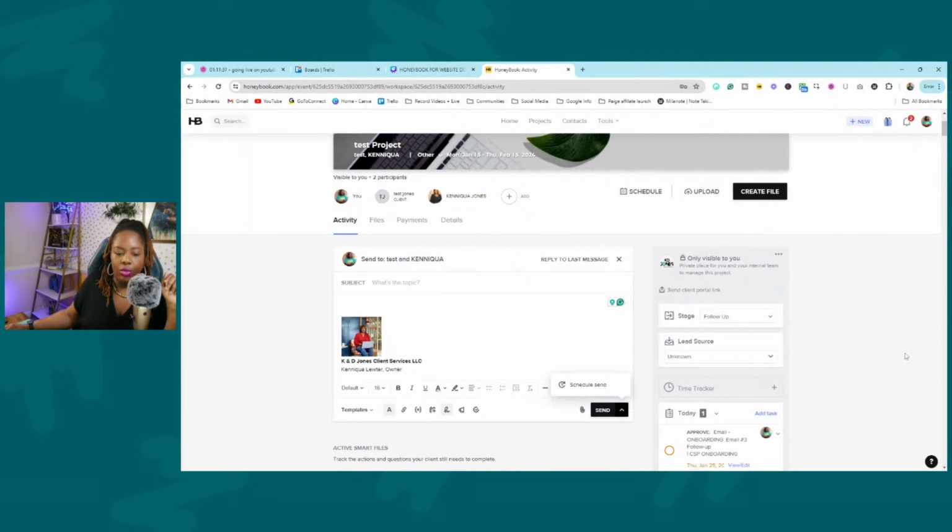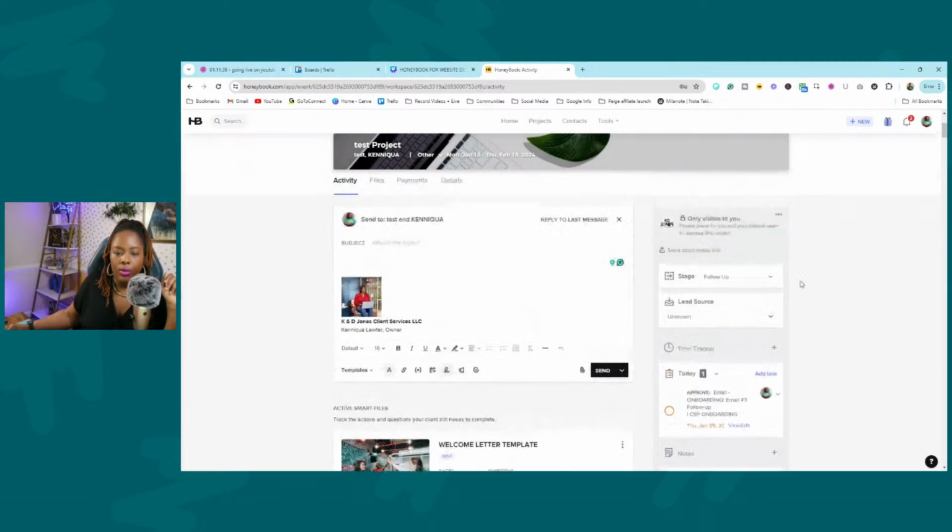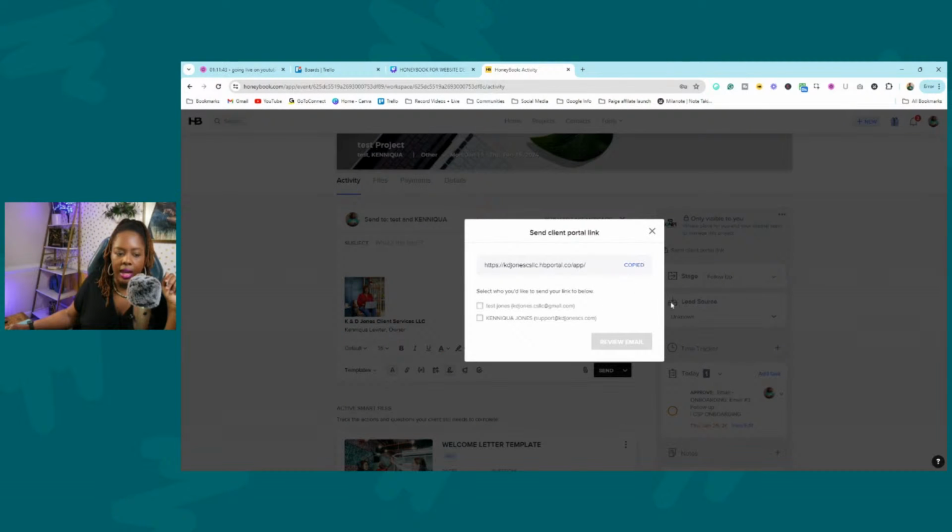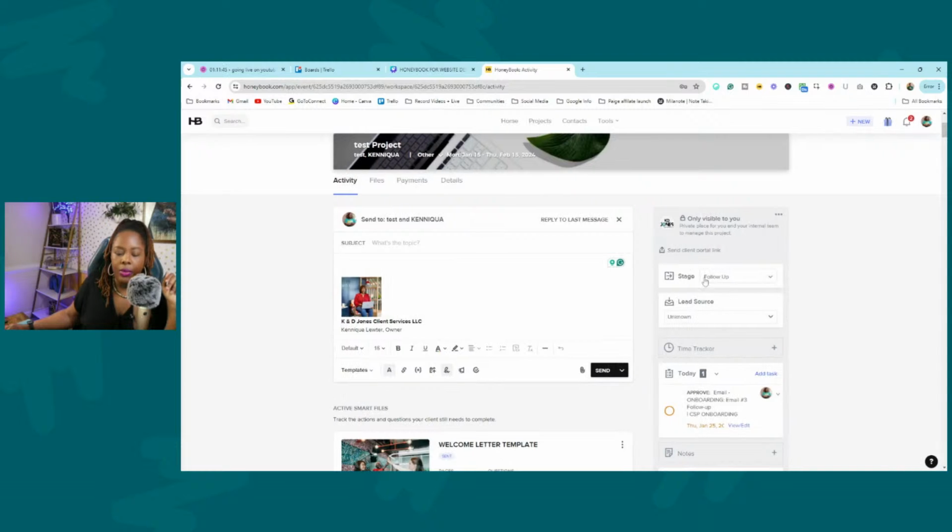You can even schedule sending too, right? Now they won't see this inside the portal, and this is where you can get the portal link. So you can send that portal link to them from right there, but they won't see these stages, but you can change stages here or also automate your stages. You can see where that lead came from.